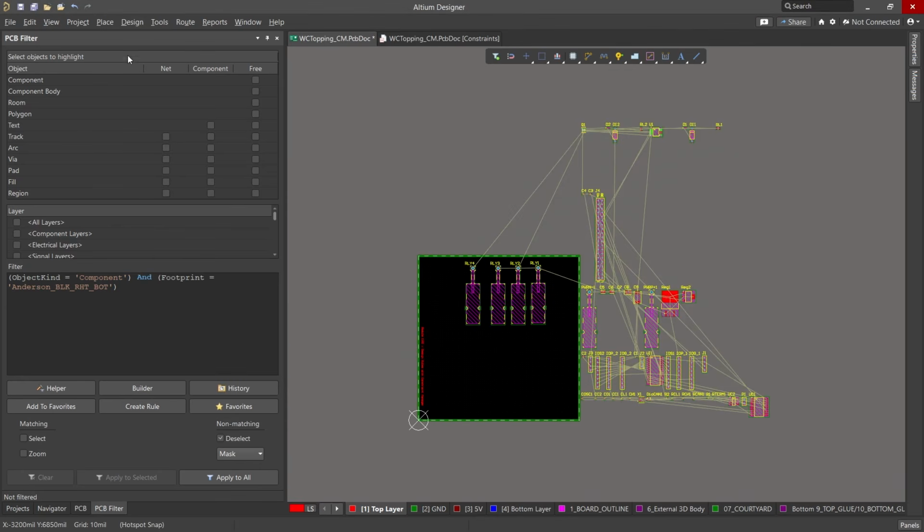Let's not forget to save our work. This video demonstrated how we can use the Constraint Manager to create and modify rules within our PCB.